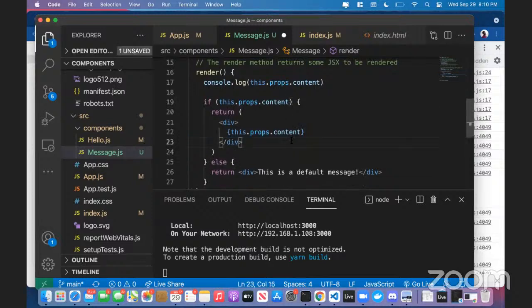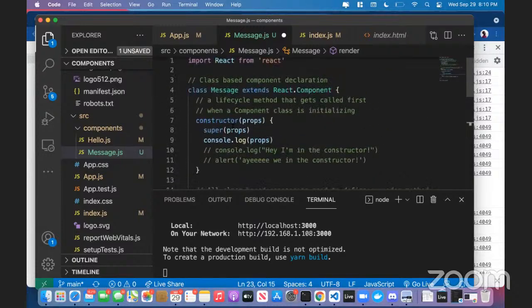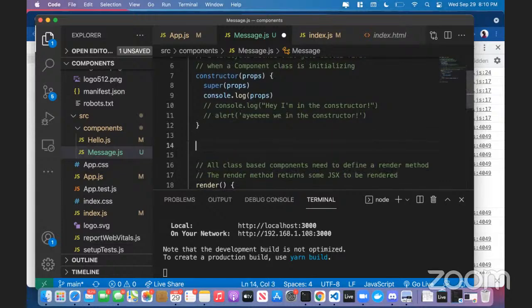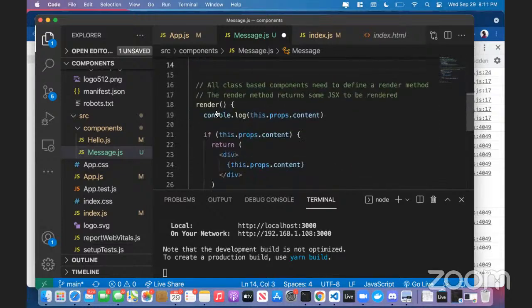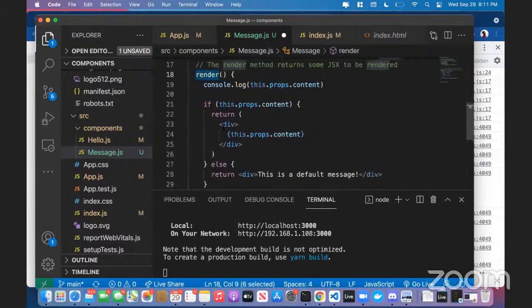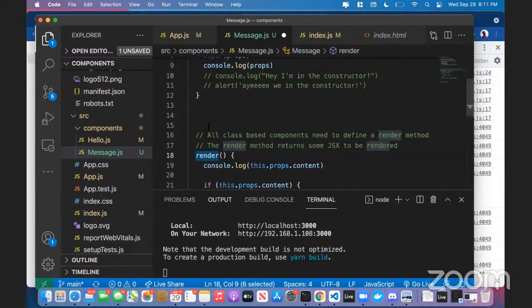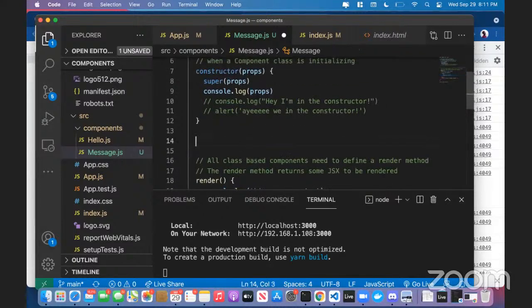So one of the cool things about class-based components is you can define a number of different functions inside of your class that you can use as a complement to your render function. So for instance, right now I'm kind of struggling with whatever the logic will be for rendering my message. So maybe I'll create another helper function that I'll use to help me render the message.